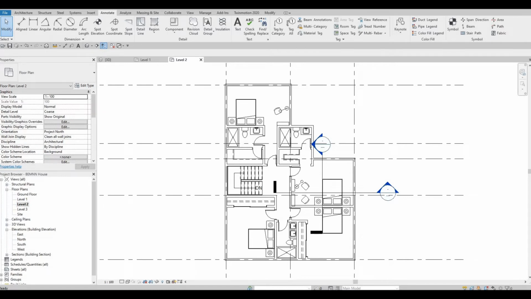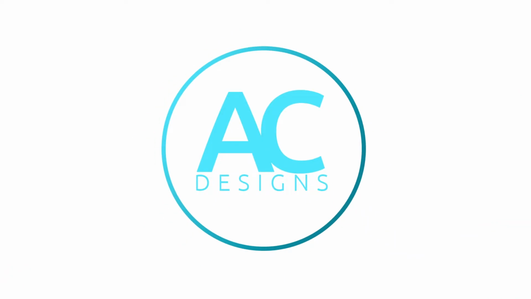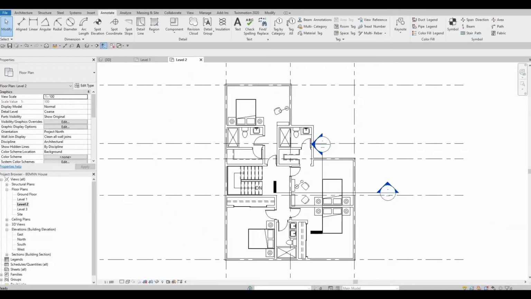In today's video, we're gonna continue working on part 12 of this house build. Let's get started. In the previous video, we were able to add in all the furniture for the second floor. We can begin adding the windows and the balcony.